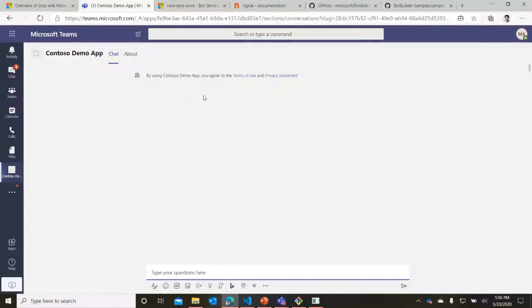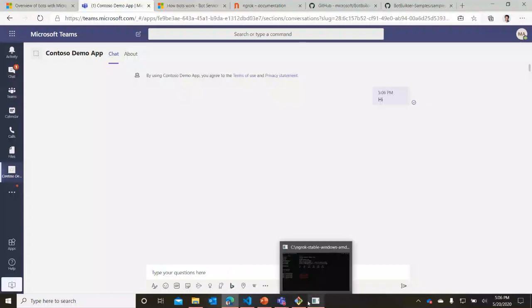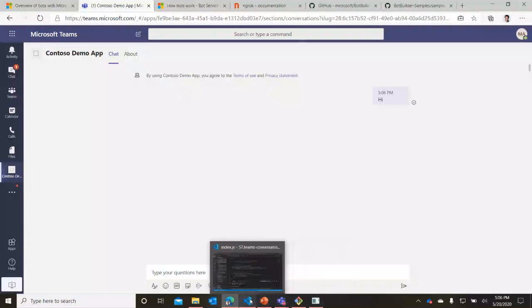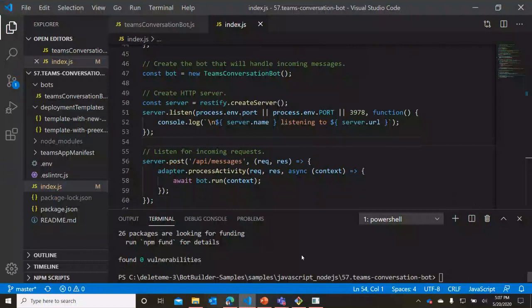Okay, so we've got the bot over here. Let me just go ahead and say hi. Oh, okay, actually, we haven't started the service, so this is not going to do anything for us. So head back over into Visual Studio. We just installed the npm modules. Just type in npm start.